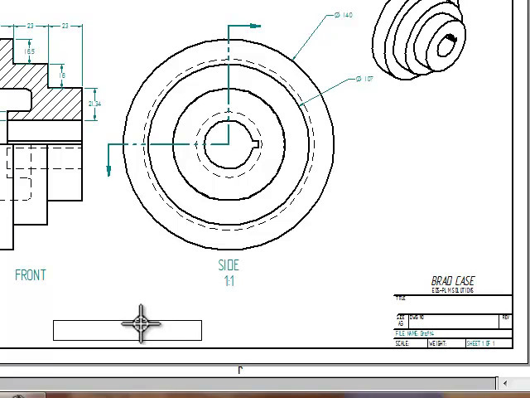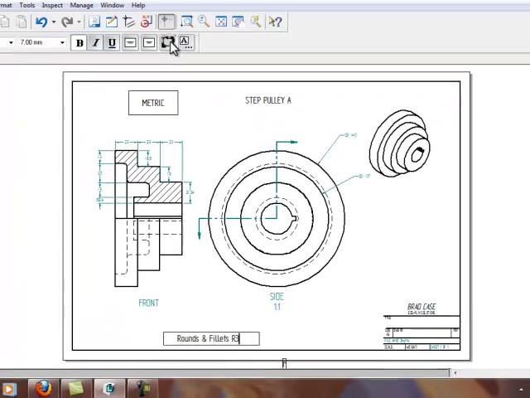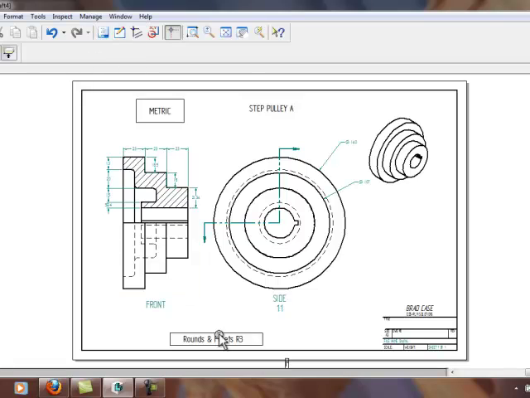One other note, using the text tool, I'm going to put it down here. Round and fillets are 3. I don't want to have a box around that. So I'm going to delete the box or turn it off.